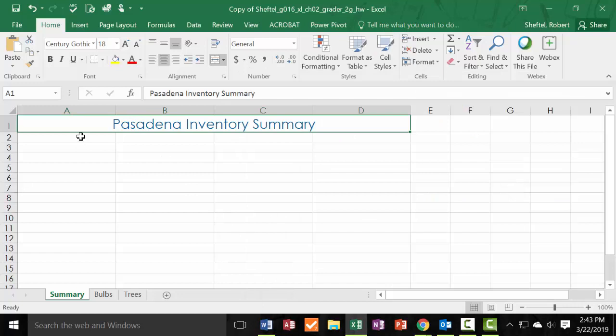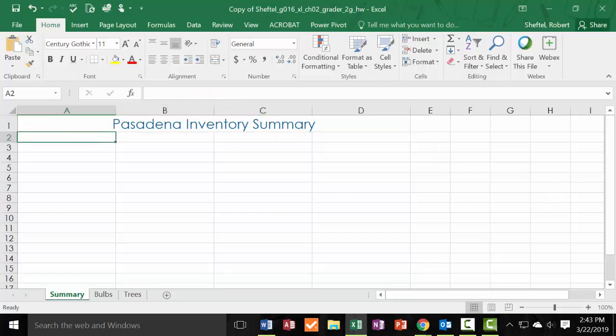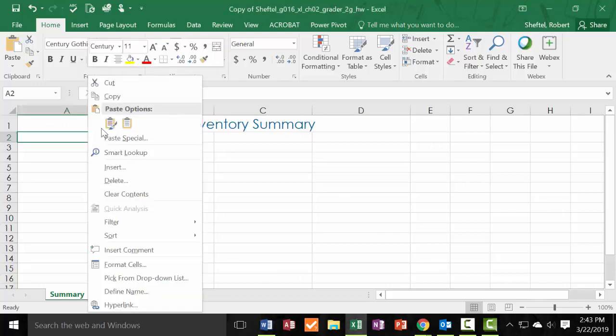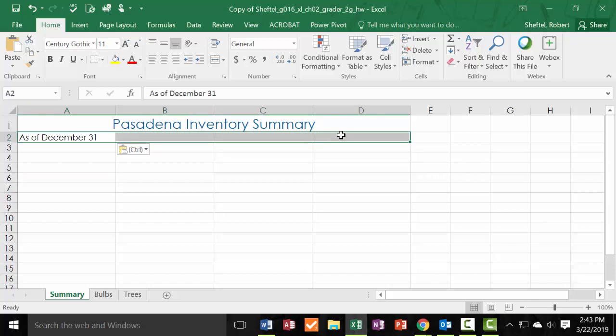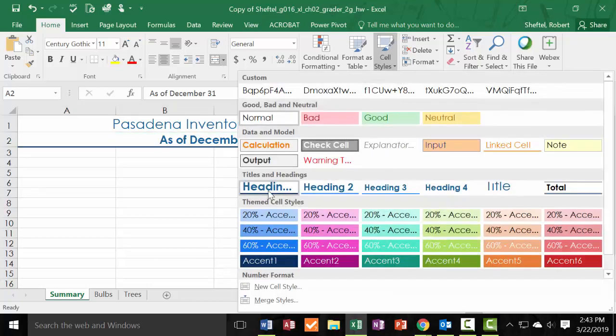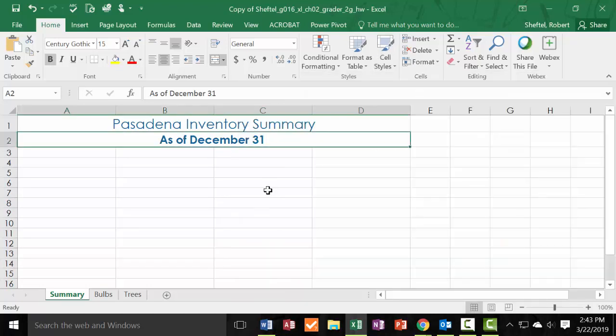Next up, we're going to type in as of December 31st. And this is going to be in A2. So I will do that. I'm just going to copy it, but you'll have to type it in. And the same thing, we're going to click on the cell, drag all the way to the D, merge and center, and apply heading style 1. Style heading 1. That concludes number 15. We're on to 16 now.